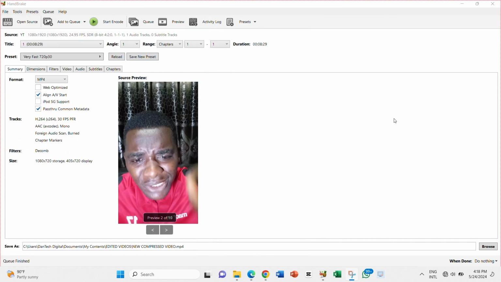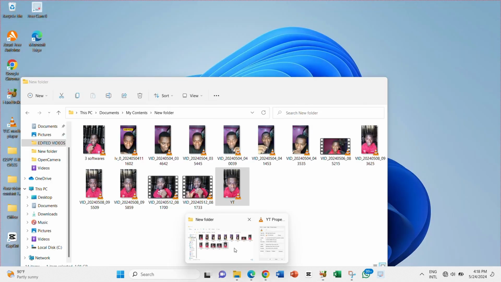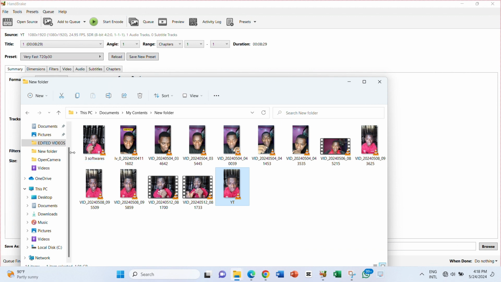So we've already compressed, the compressing is completed. So let us come and see. Once you finish compressing, you will see Queue Finished. That Queue Finished is telling you it is completed. Let's see the file size now. Then we see the previous one, the before and the after.